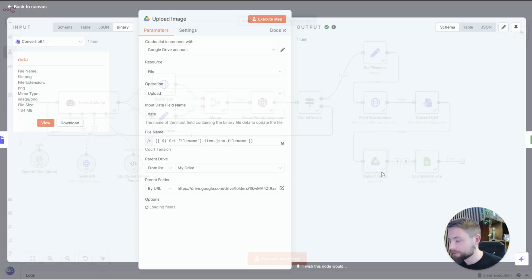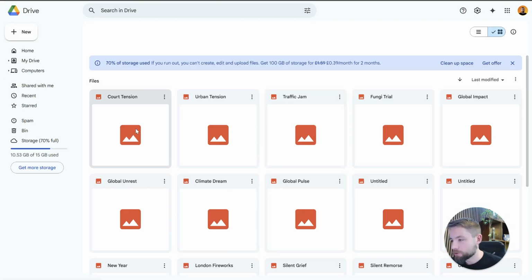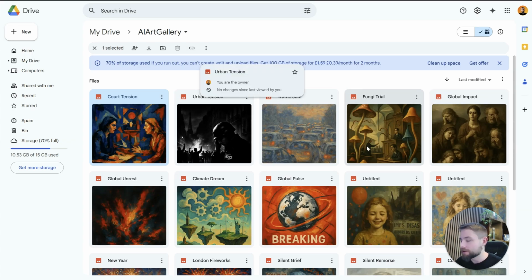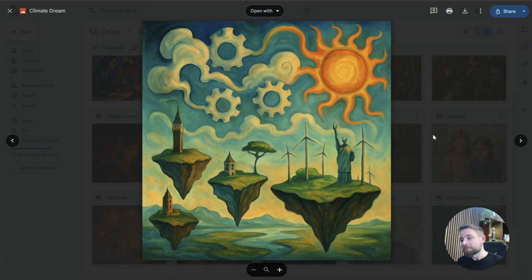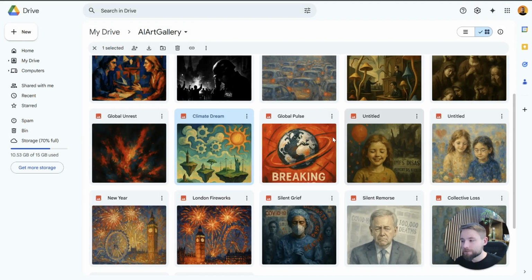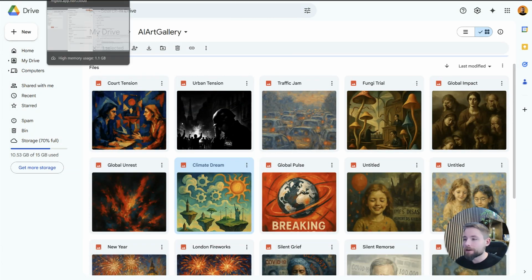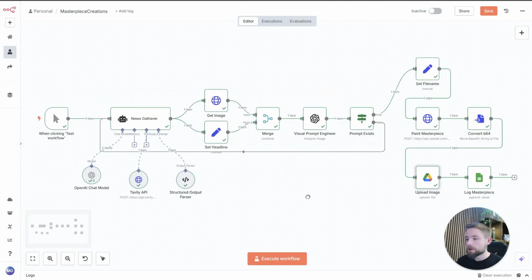Let's go back. What's it produced? Court tension. Hmm. I'll have to go and have a look at the description, but it's created something. It's created a nice image. You can see the different images that we get out of this, a nice Dali style painting here from a news article. So all kinds of different image styles that we can get out of GPT-image-1. So that's how it works.